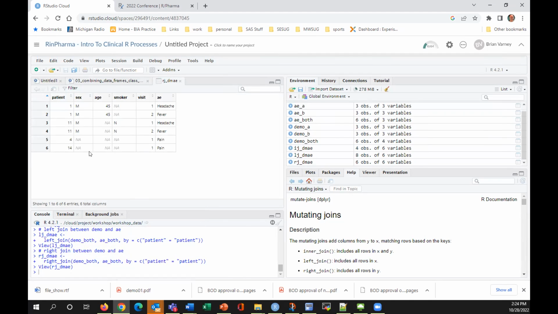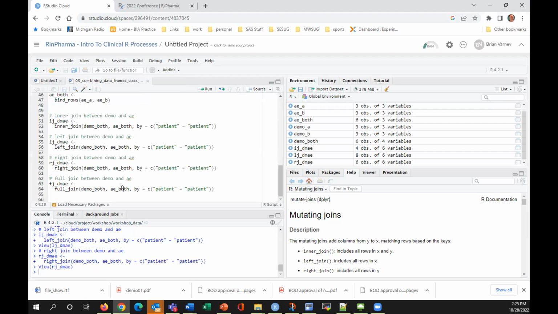All right, so it's just 1 and 4, 11 and 14. Those are the only ones that were in the AE data frame. Then there's a full join. And the full join is just what it sounds like. People come in and stay regardless of which data frame they're in.